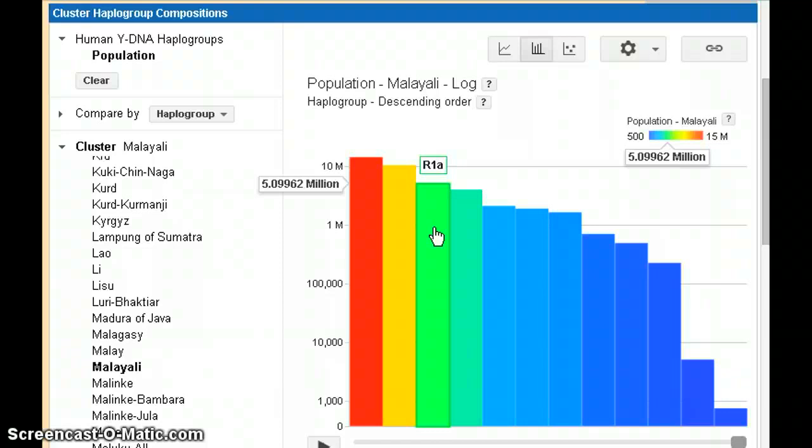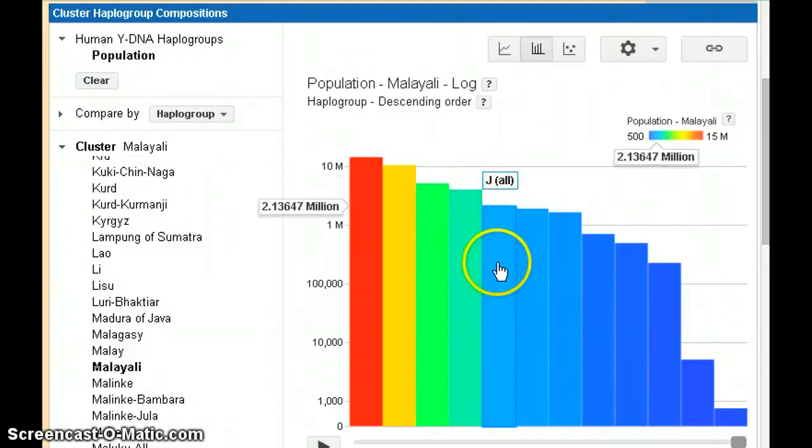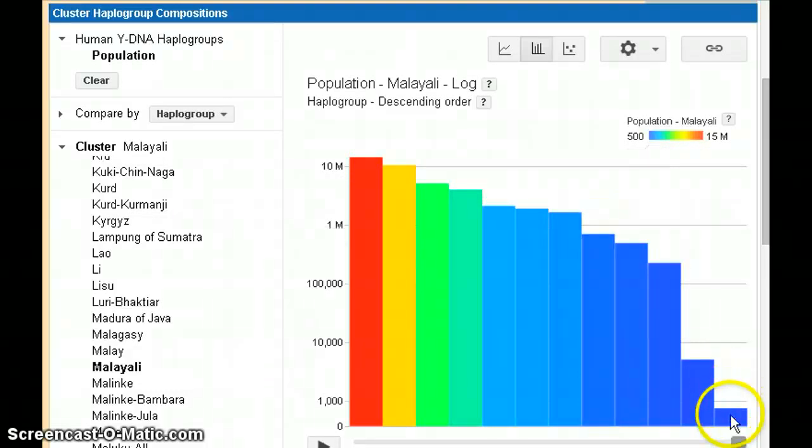5 million R1A, 4 million L, and all the way over to here, you can go to the end and see that the G all has 752 members. And this can be done with any of these groups. And essentially, that's the way this chart works. This is the simplest of the charts, simply showing you the haplogroup composition for each of the ethnic groups that's included in this website. And now we'll move to the next visualization.